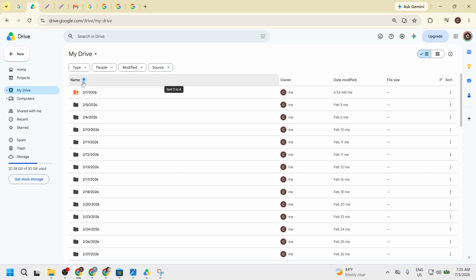With that ready, you should now see your files arranged in the new order. This confirms that your changes have been successfully applied. You can always repeat this process whenever you need to change the order of your files again. Remember, keeping your files organized is a key part of staying productive.